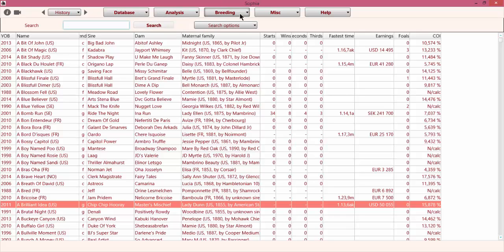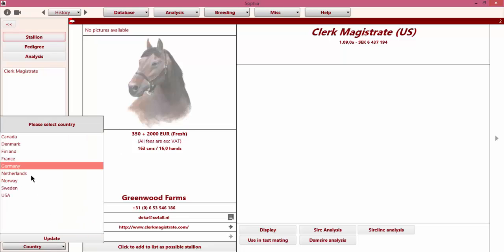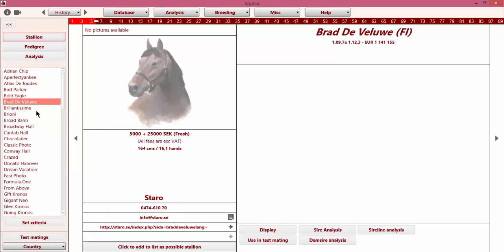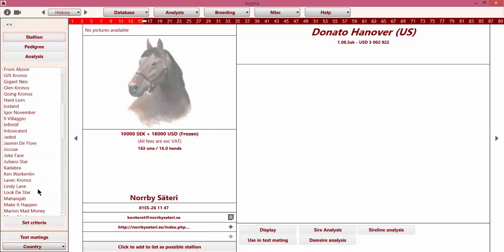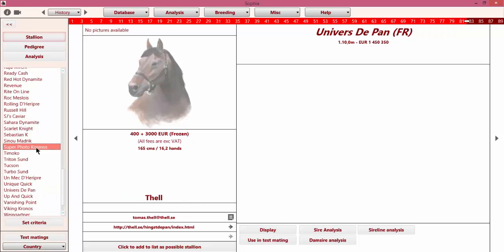The third button, breeding, you have the test matings, which is very simple to do, and you also have the Stallion Directory. If I were to click on the Stallion Directory, it'll bring up the Stallion Directory here. I only have one horse currently, and that's probably because the country is set to Germany. If I change the country to, say, Sweden, and I update that, now I get a list of all the Swedish stallions listed in this database together with information.